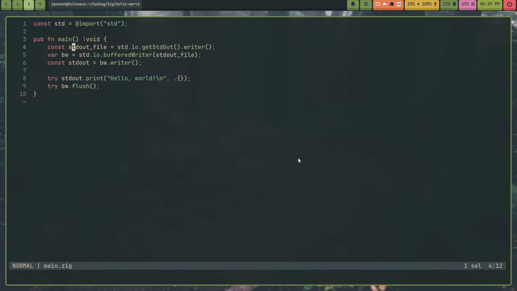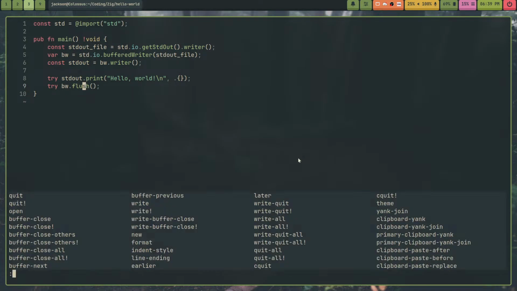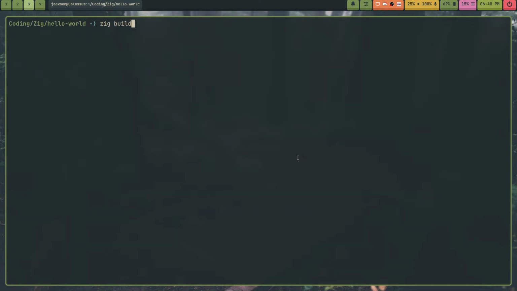You get the stdout file, which is just where you print stuff. You get the buffered writer. You get the writer for the buffered writer. This is mutable. These are constant. And then you have try stdout.print. This just queues a print action, and then you actually execute that print action by flushing stdout. And I can zig build run. Zig is a really nice language, but it hasn't hit 1.0 yet.